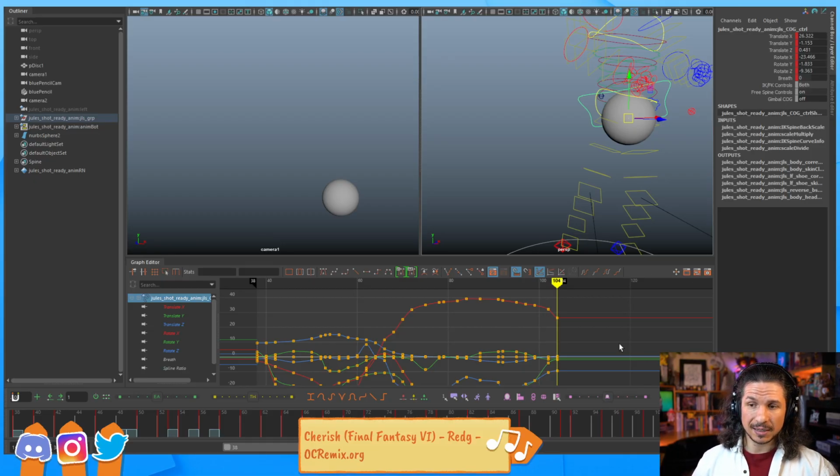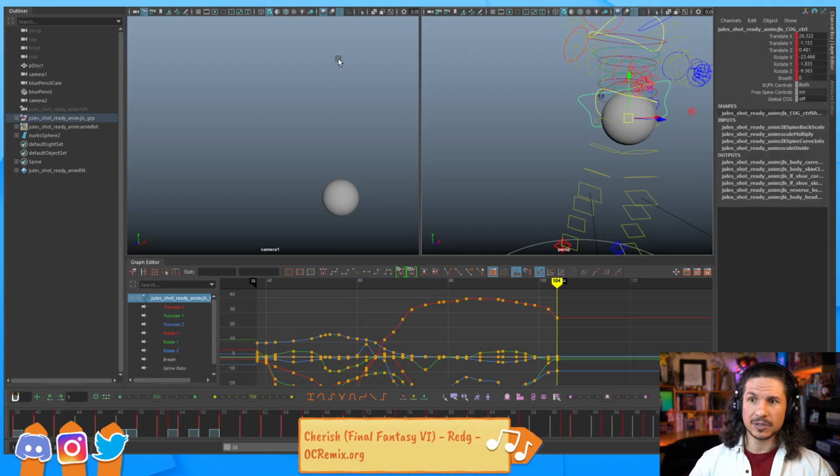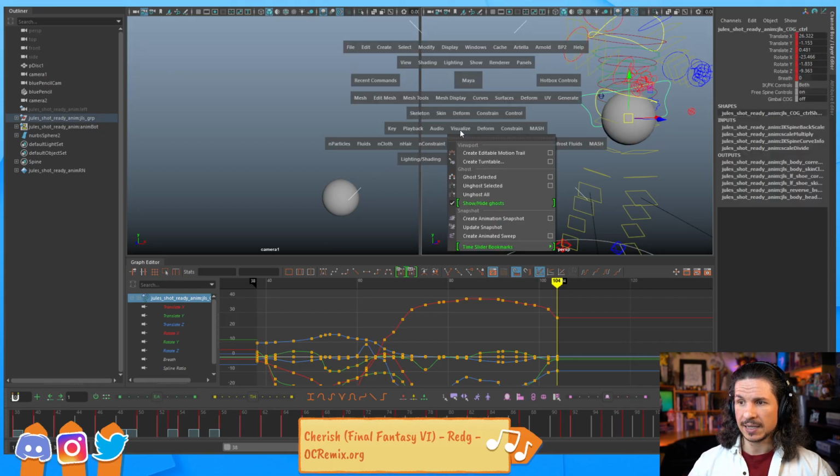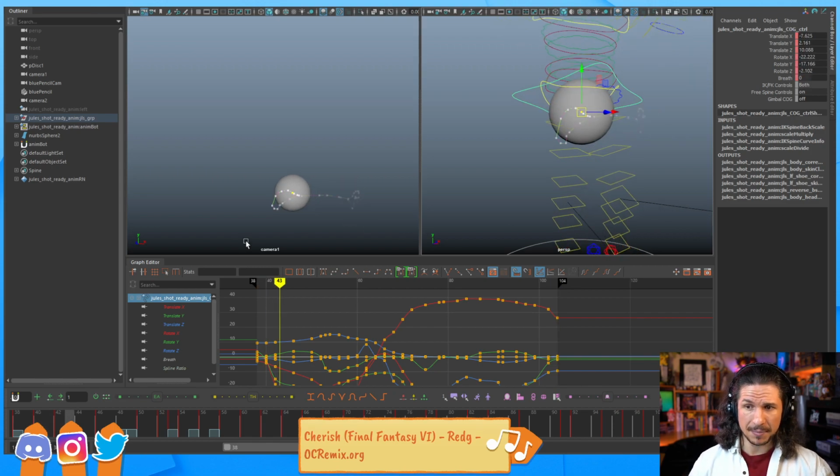Another thing I'll sometimes use is an editable motion trail. You can use the one in Maya: go to visualize, create editable motion trail. I'm not a fan of the Maya one. It's a little slow, so I'll use the Animbot one just to speed things up. They do the same thing. It's going to be the same basic tool.